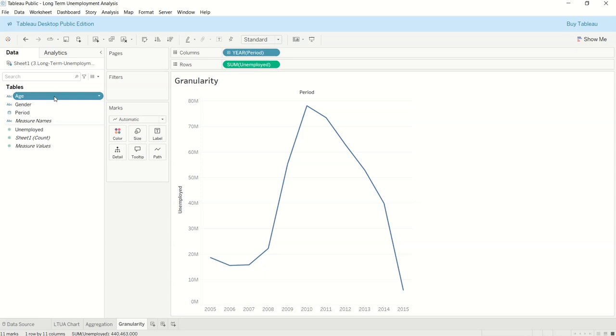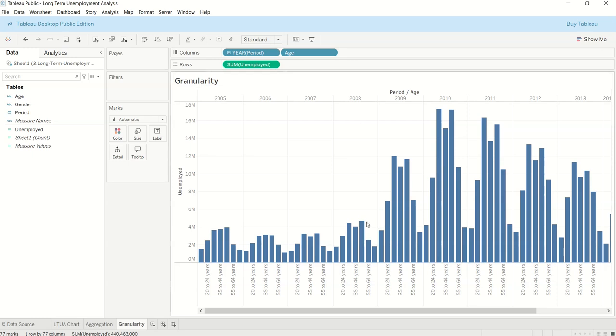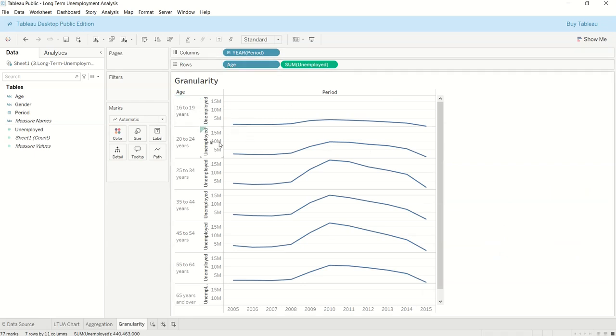But first, let me double click it and let's see what Tableau does. Tableau was smart enough to put that into color. Now if I had done this, see what it would have looked like. It's changing to a bar chart and we're seeing different years. This is not looking good at all. Put it before, and we're seeing the line chart for each age group, each demographic. That's not looking good as well. If I put it there, I would have seen different age groups and the period. Still not looking good.